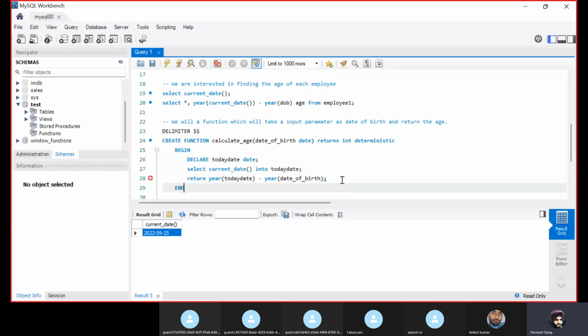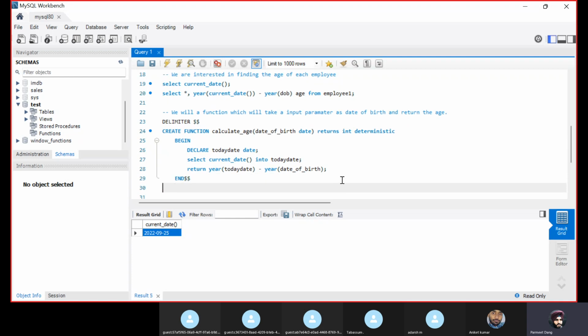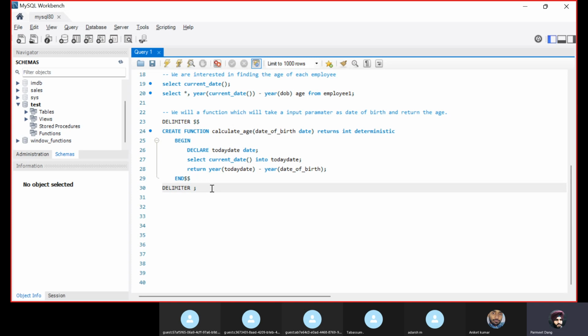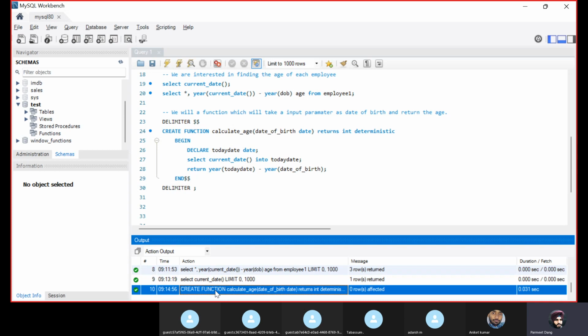Now we can end this statement. We can end, and again we can end this function using this delimiter $. After that you will write delimiter and change it back to semicolon. Okay. Now I would be running this statement. Let us run this. You would see here a function is created.